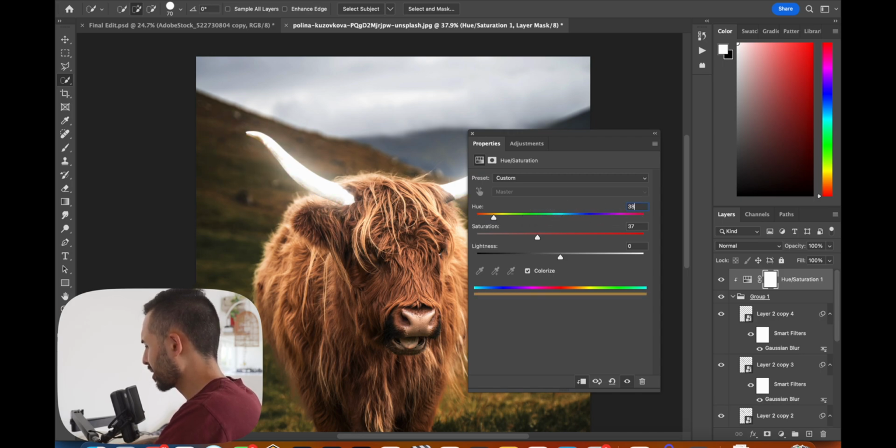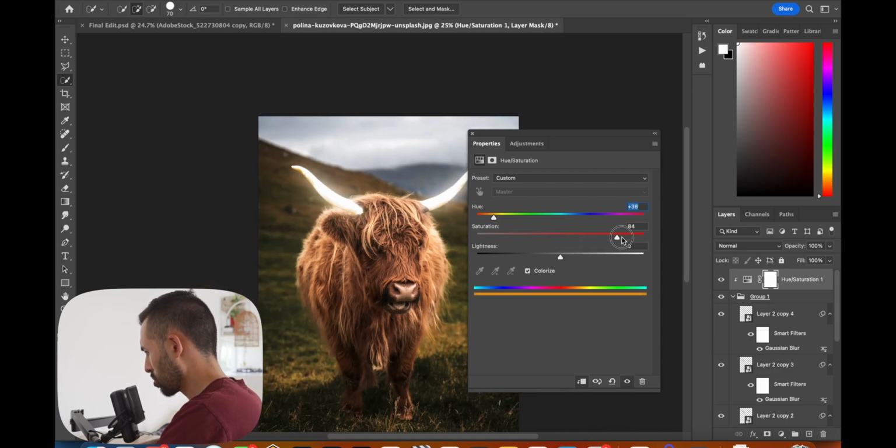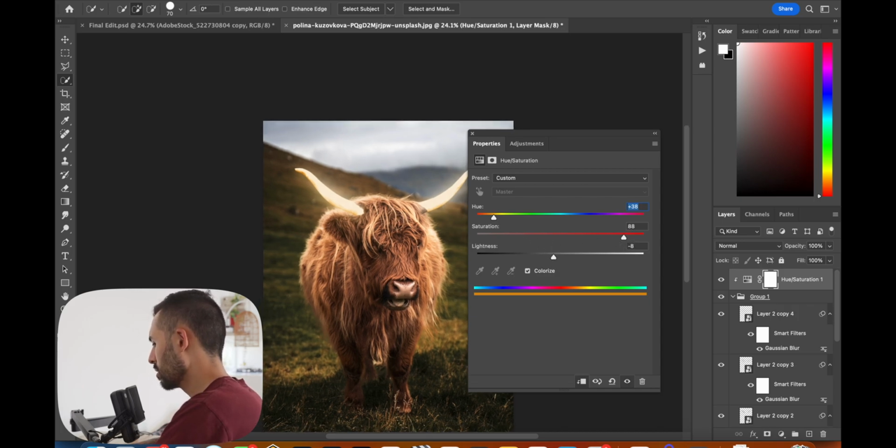From memory, the color I like is 38 for this one. Then we'll increase the saturation just so it's quite strong. Maybe make it a bit darker. Yeah, that looks pretty good.